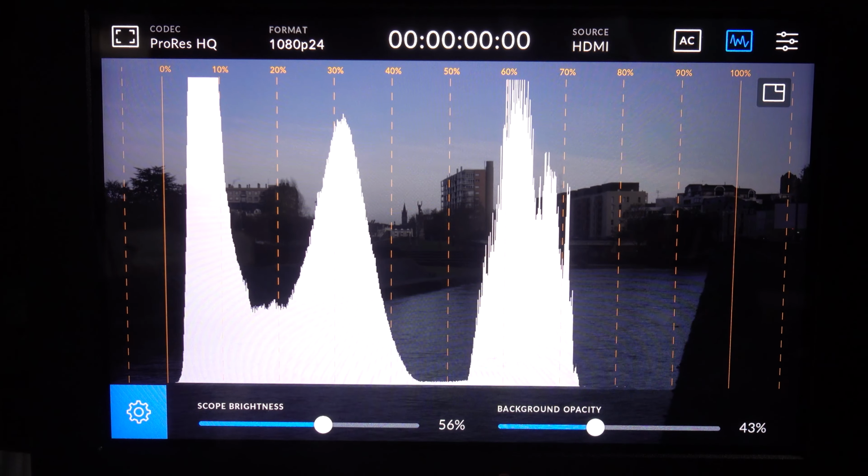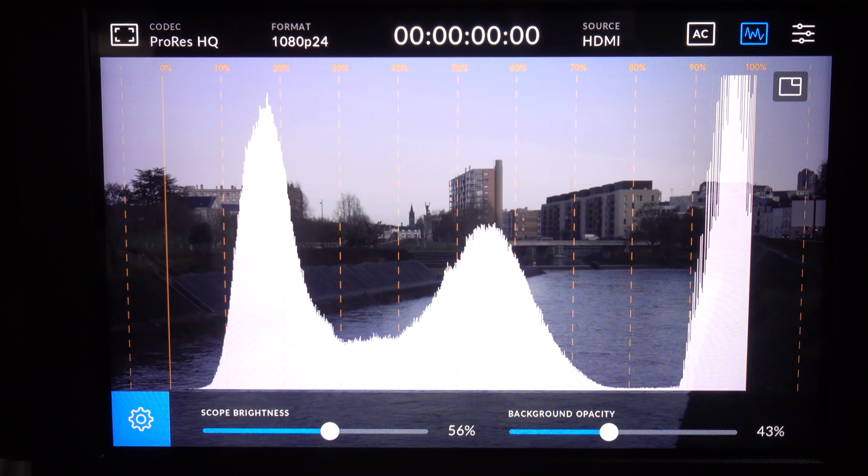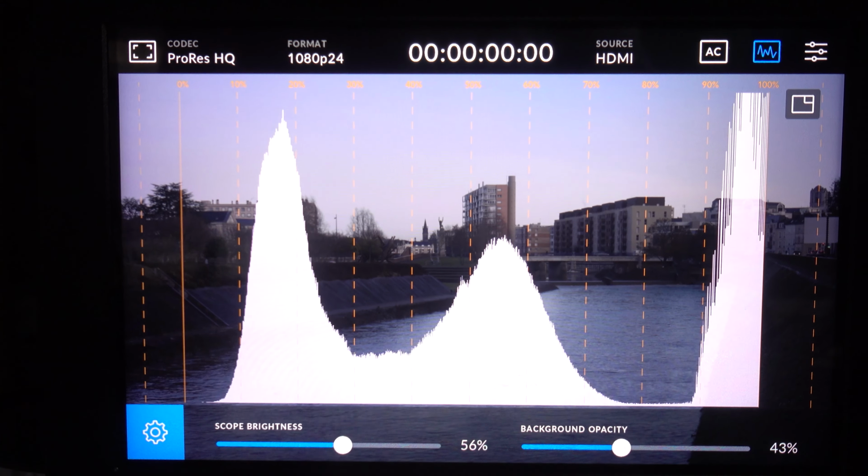While the horizontal axis is distributing that tonal range, your vertical axis is showing you how many pixels exist at each particular luminance level. This allows you to quickly tell if things are over or underexposed, as well as how the contrast looks.